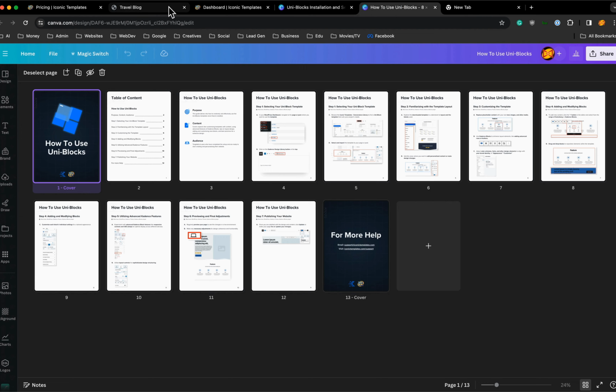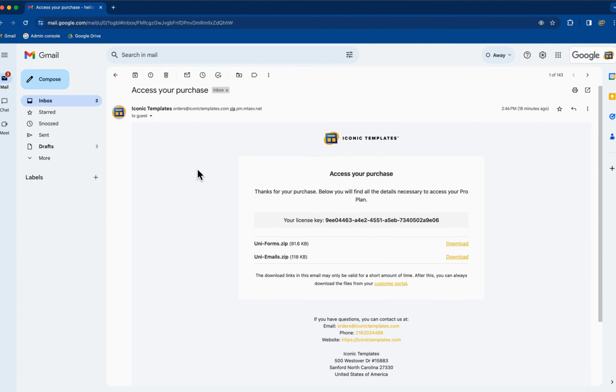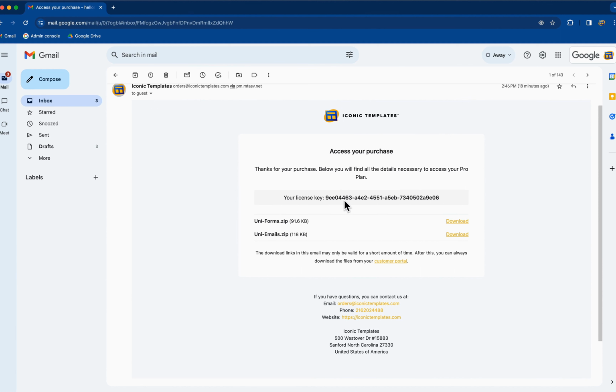And then when it comes to once you do purchase, you will get an email. You'll get an email, and depending on what you purchase, if you purchase access to our UniBlocks, you will get a license key.